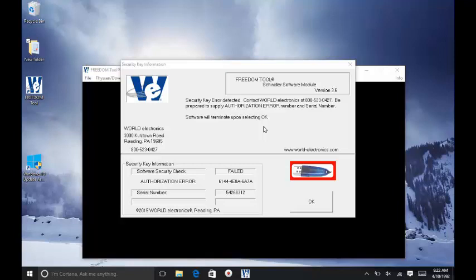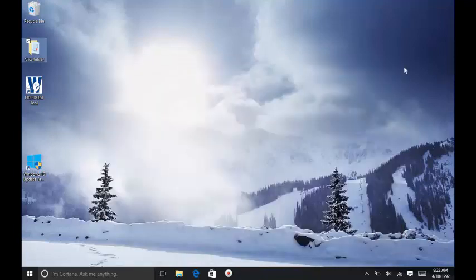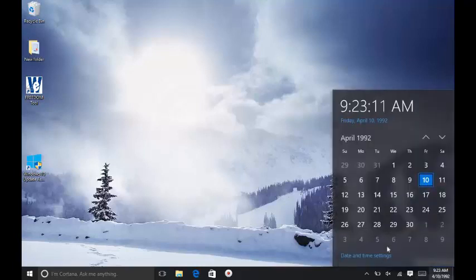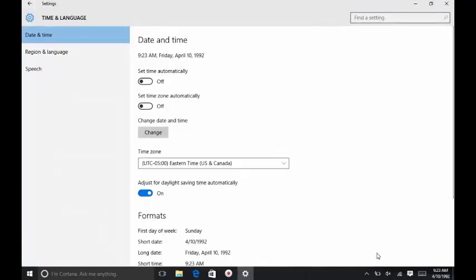As you can see on the screen, if you look to the bottom right, my computer currently has the year set to 1992. We can fix this by closing out of our Freedom Tool software, selecting the time and date in the bottom right hand corner, and then by selecting the date and time settings button. At this point you could either hit the button that says set time automatically, or you could select the change button and manually change the date and time.